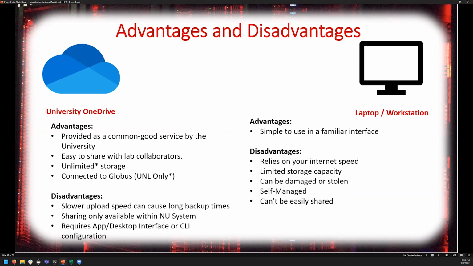Going on the other side, we have your laptop or workstation, which has pretty much the only advantage of being simple and familiar to use, but it relies entirely on your internet speed or your network speed on campus. It's limited in how much it can store. It can be damaged or stolen. You're managing it entirely, and you can't easily share your data from it if you need to share it with a collaborator.